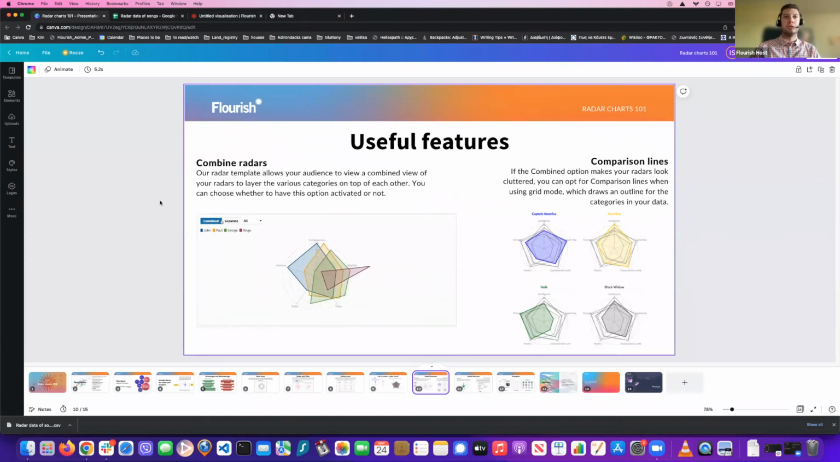Also, we can combine our radar charts, and this way you can essentially create a multi-radar chart and immediately be able to more easily compare all of your data.